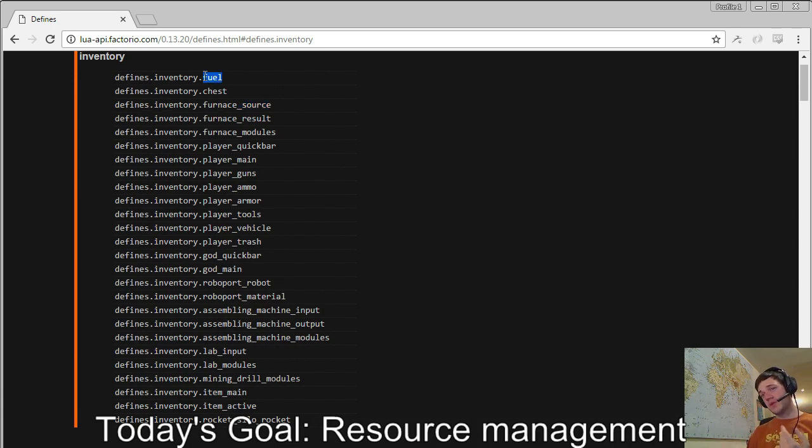So there's fuel, the fuel inventory. There's a furnace source, and then there's a furnace result. So that's going to be different for each module, because it's a furnace. This module is like different kinds of buildings.